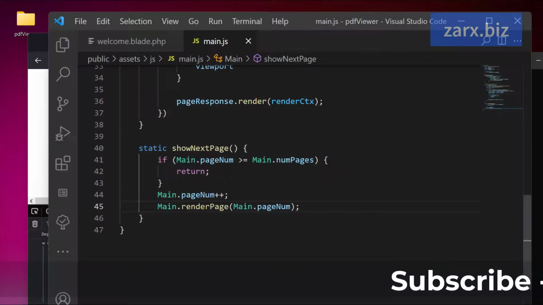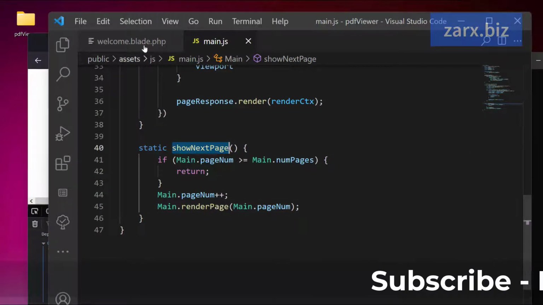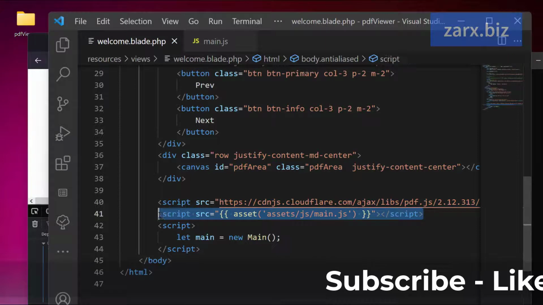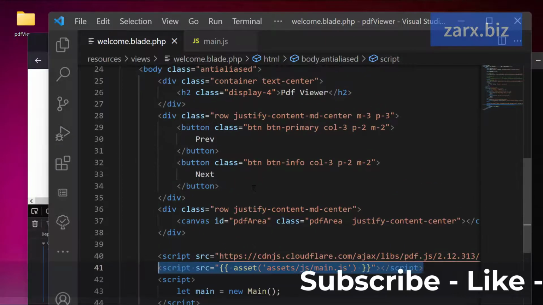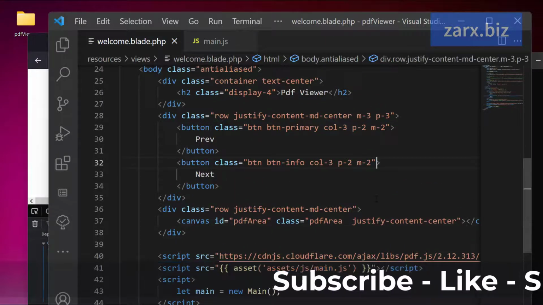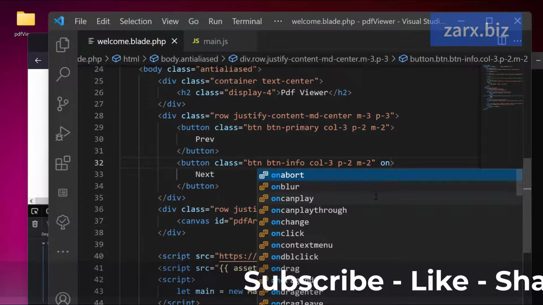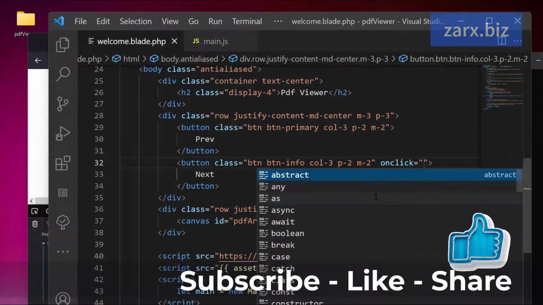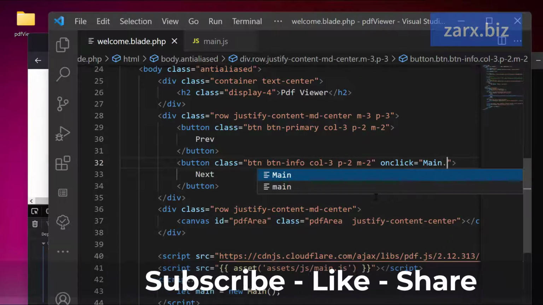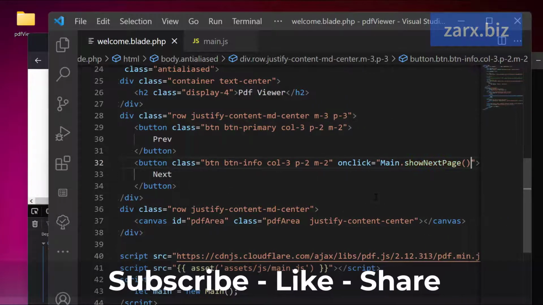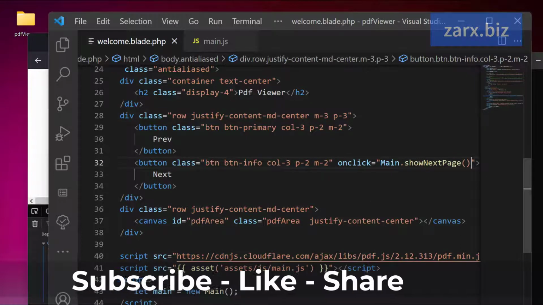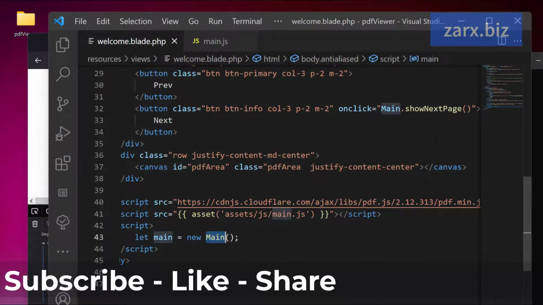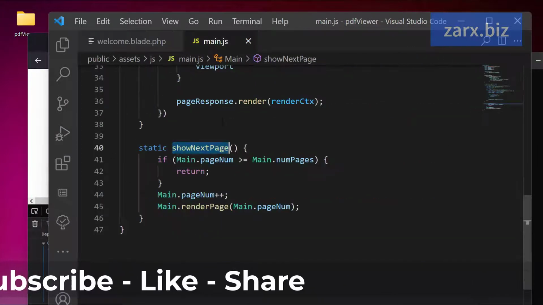So we copy this function from here, go to welcome.blade. We know that we are including the class here, so we can deal with the buttons. So here simply we can say on click, and we want to call the class. So we say main, and then this function, and if all is fine, it should work. You can see that the main class here, the main class there, same way.